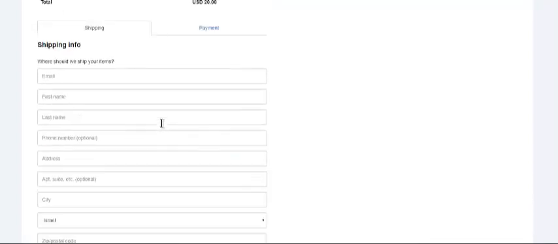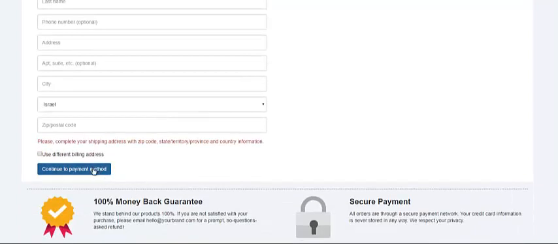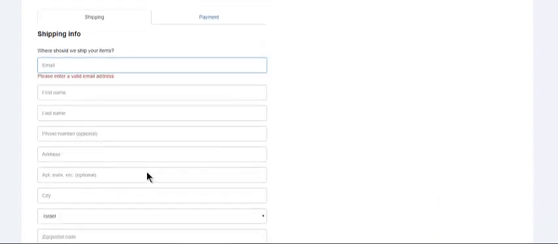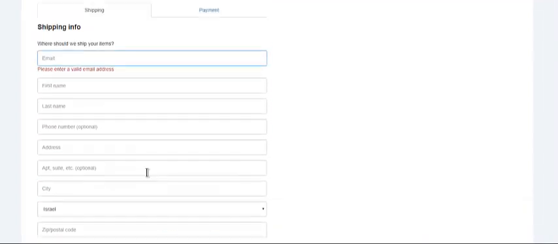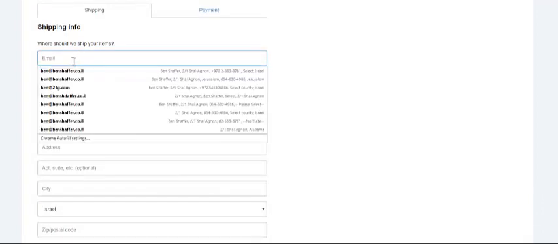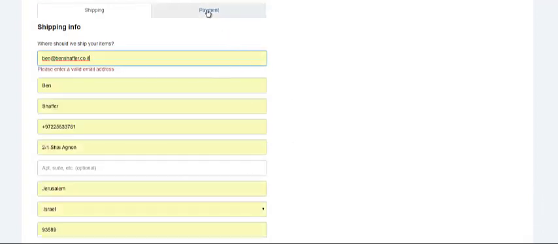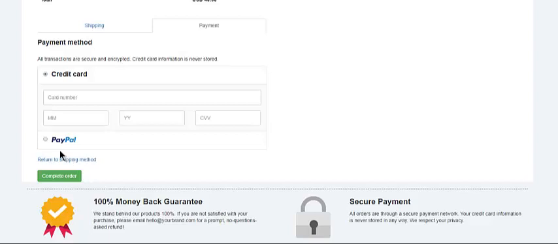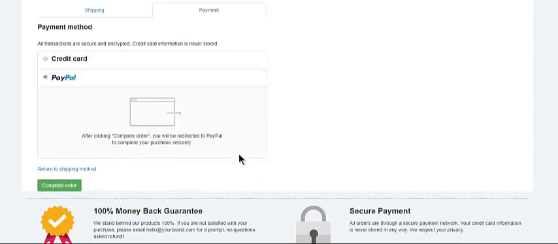Okay, so this is the two-step checkout. They need to fill this in and then continue to payment method. They haven't put an email address in, so they're not even going to be able to get there. Let's just put an email address in. Then I can click on payment, and I can decide how to go ahead.